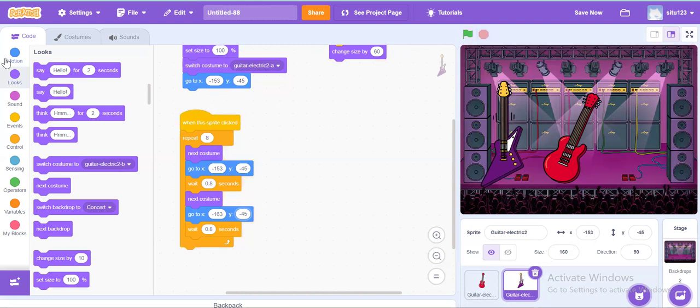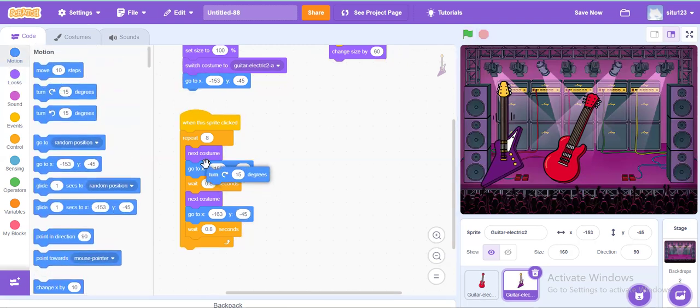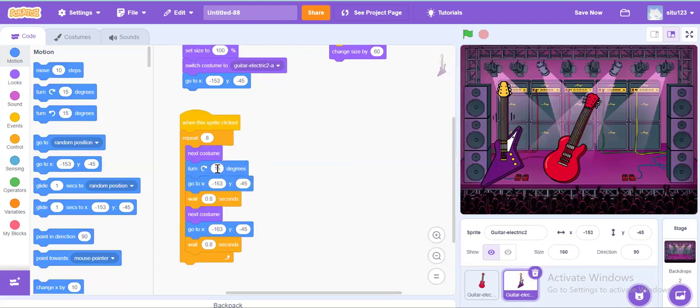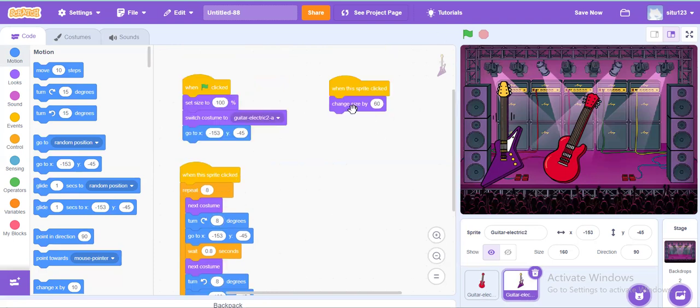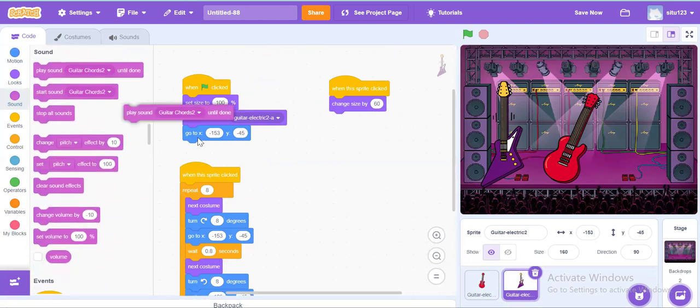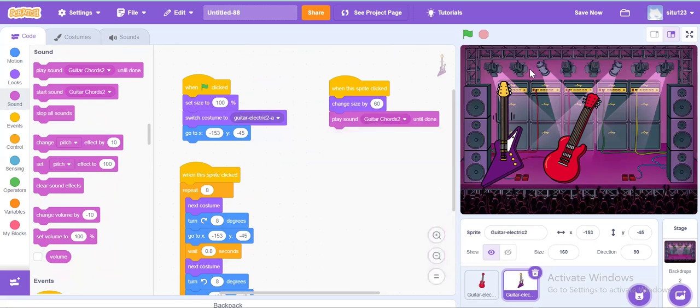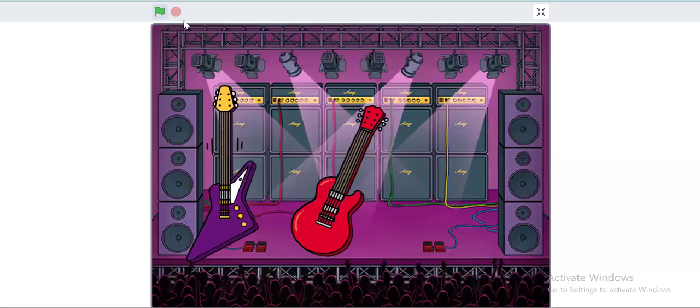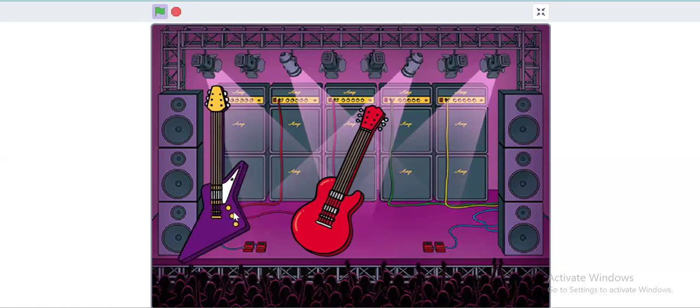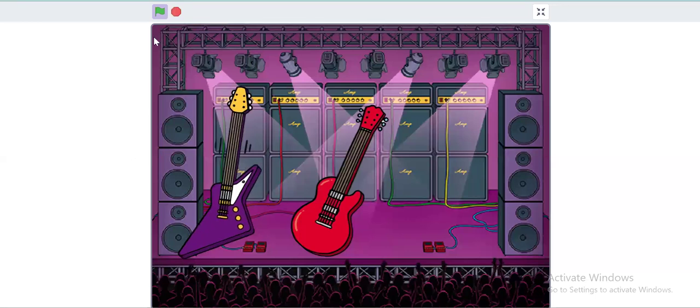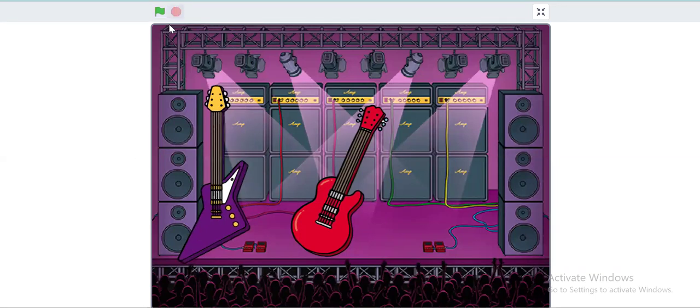It's good. You may want to add a little bit of tilt also, so let's add this, and I'll just give 8, left turn, and again 8, right turn. And then, when this sprite is clicked, change the size and play sound until done. This one. Now let's see. Click on this. Okay, so that was it.